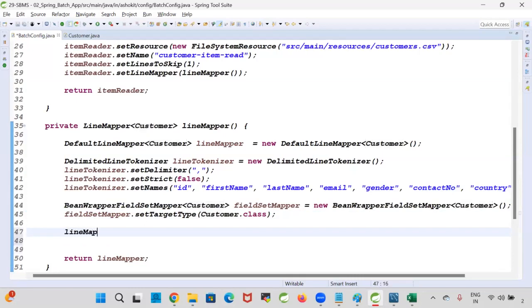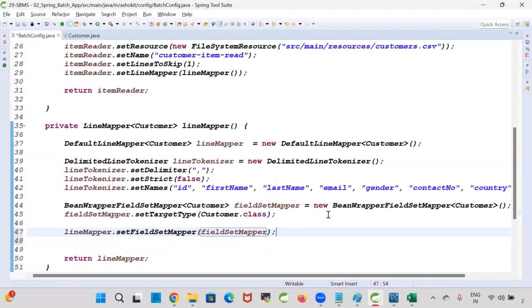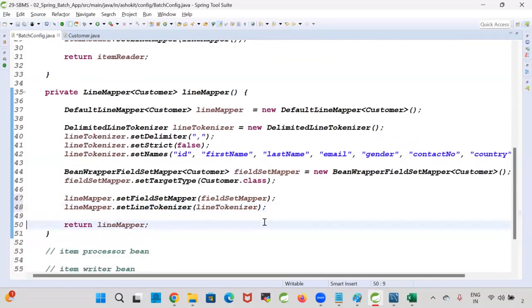Now let us set lineMapper dot setFieldSetMapper, so the field set mapper I'm setting. Then lineMapper dot setLineTokenizer, so that line tokenizer is also available. Finally, I'm returning my line mapper. This is a little tricky when we are writing the code.